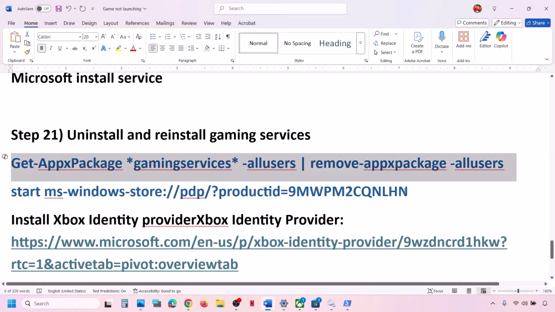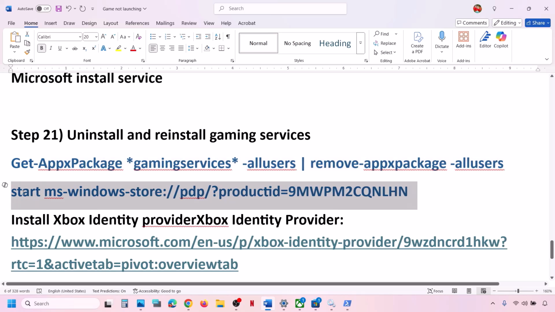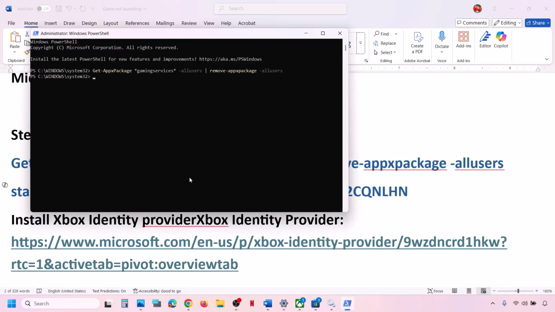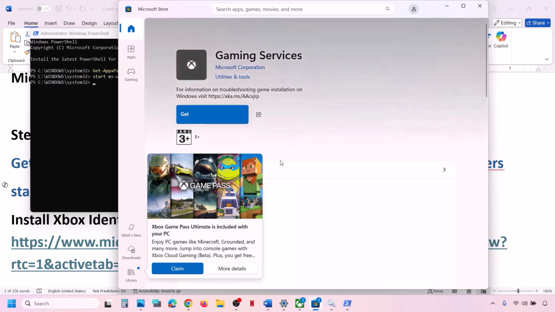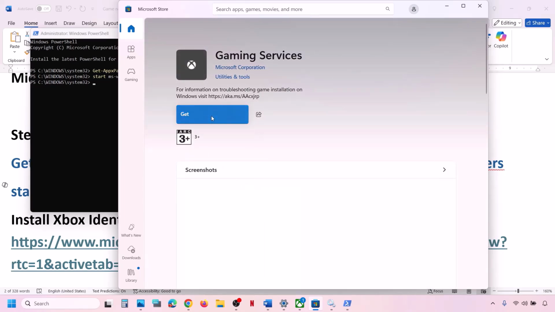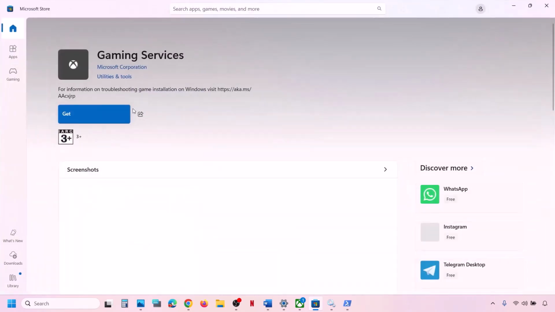Now copy the second command. This command is also provided in the video description. Copy this, paste it in the same window, hit the Enter key. This will open Microsoft Store on your computer, and then you will see a Get option or Install option to install Gaming Services. Click on it and then click on Yes to allow, and let the process complete.